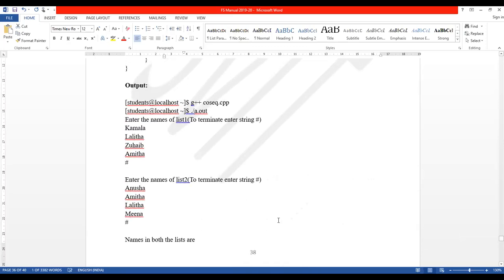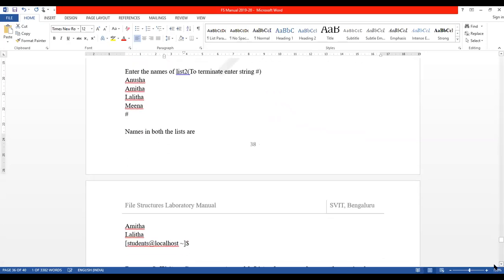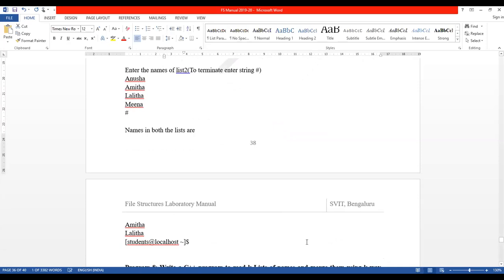So the output is here. You can see a list of names is entered, ended by ash. Here also a list of names ended by ash. It may not be in sorted order; any names can be given. The name which is common in both is displayed as output. So that is the program.